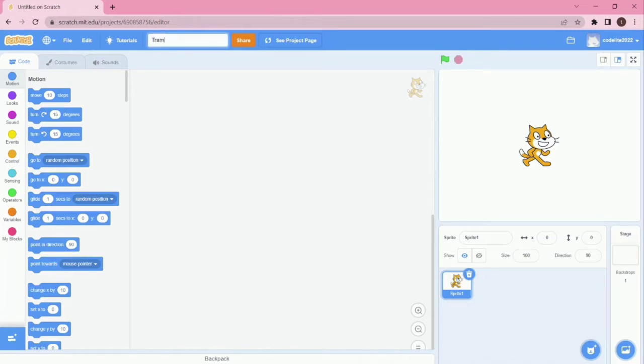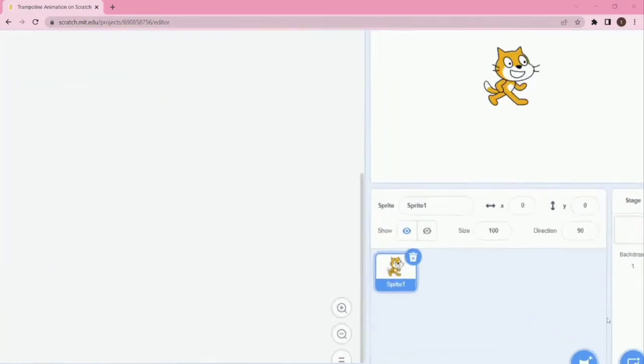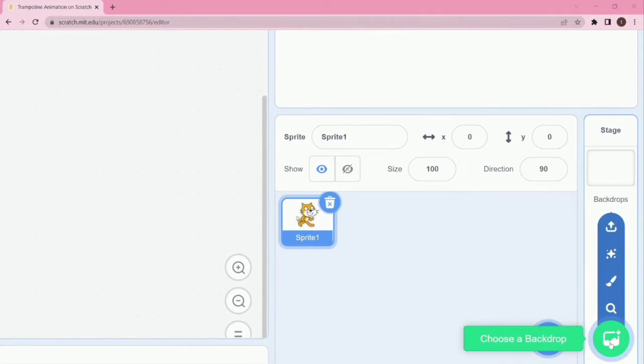Now here we're going to create a trampoline animation. So I'm going to add trampoline animation. As of now, for a couple of videos, we're going to learn only how to do the animation. After that, we will learn how to create games and apps as well. So stay tuned for that. Now I'm going to create a trampoline animation.